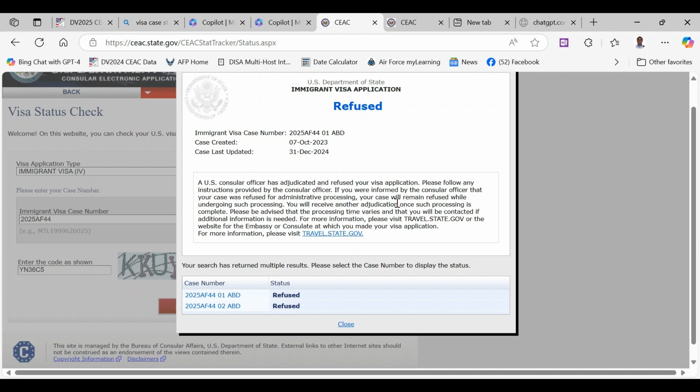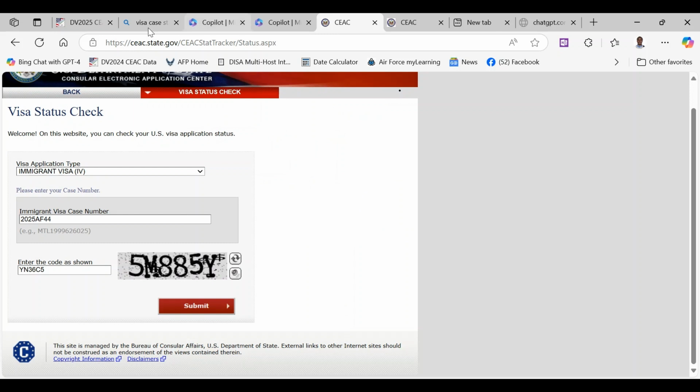Oh, yeah. I know it can be confusing. Refusal under 221G, and then you go to this website, it says refused. It might confuse you, but don't worry. Okay, let's go back.